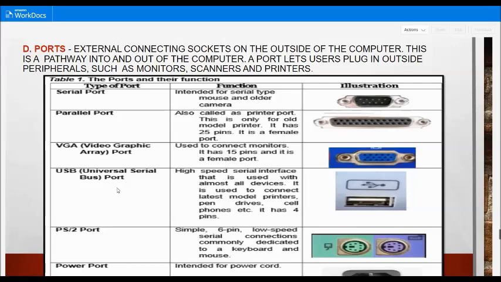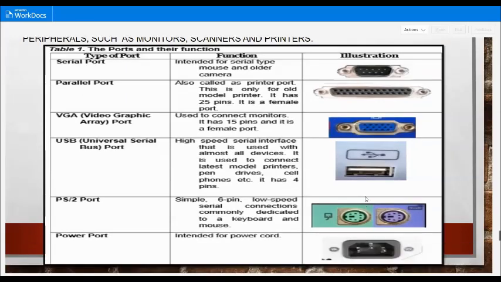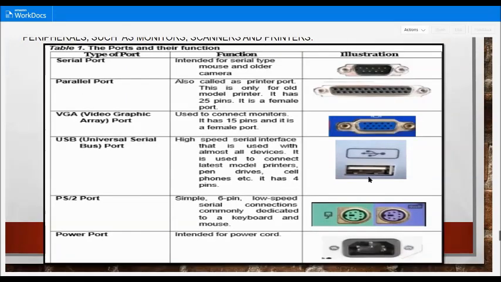Followed by USB, the Universal Serial Bus Port, high-speed serial interface that is used with almost all devices. It is used to connect latest model printers, pen drives, cell phones, etc. It has 4 pins. Lahat naman tayo familiar sa USB port, doon natin sinasaksak yung USB type na pwedeng charger or flash drive natin.